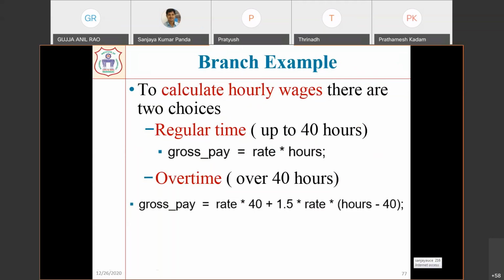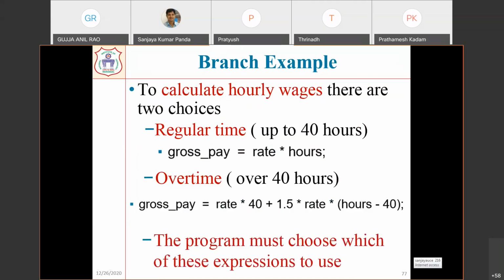But if it is overtime, suppose the normal charge is 1, then the overtime charge is 1.5. Okay, 1.5 times you have to give. So you are calculating rate into 40 for the first 40 hours, and for the rest you are subtracting 40. For example, one person works for 50 hours. So 50 minus 40, that is 10 hours extra, right? So those 10 hours into rate into 1.5, you have to add to your regular time to calculate the gross pay, right?